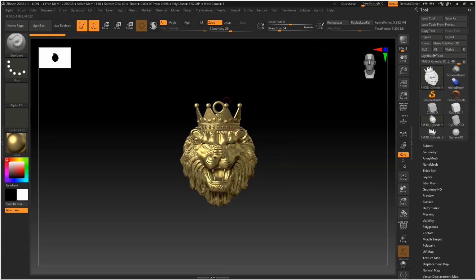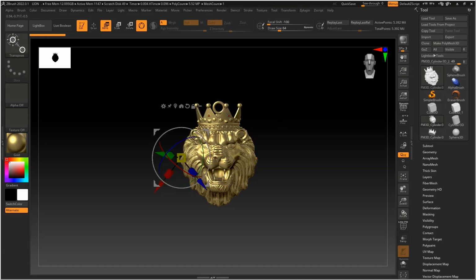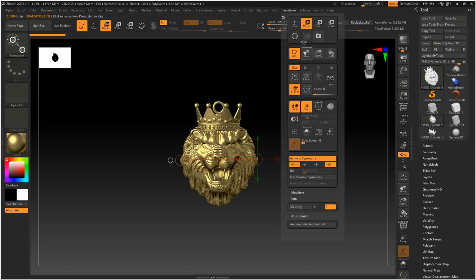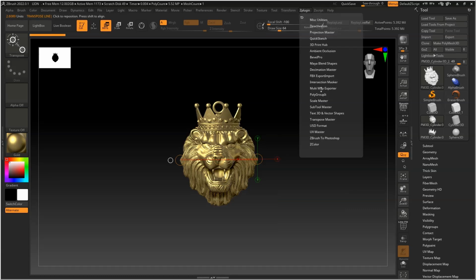So press the More tool and press Y on your keyboard, and you will get the measurement tool. Just click and drag. Here you can see this, click and drag. Press Shift for the straight line. Now here you can see 2.6089 units. You need to know this in mm, so go to the ZPlugin, Scale Master, and set scene scale to mm.